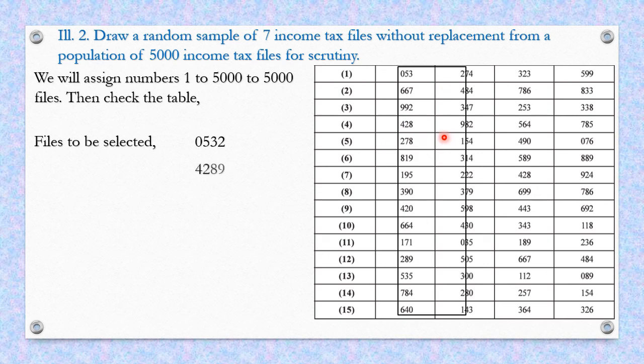4289 is below 5,000. 2781, then 8193 is above 5,000, so I will ignore that. 1952, 3903, 4205, and last 6644 is above 5,000, so last one is 1710. So these are the 7 file numbers which I am going to select for the scrutiny of the income tax files out of the 5,000 files. So this is how we can use the random number tables for the purpose of selecting a sample out of a population.